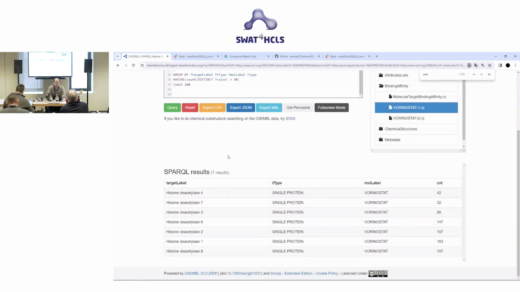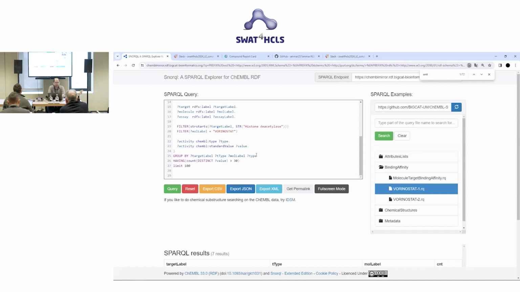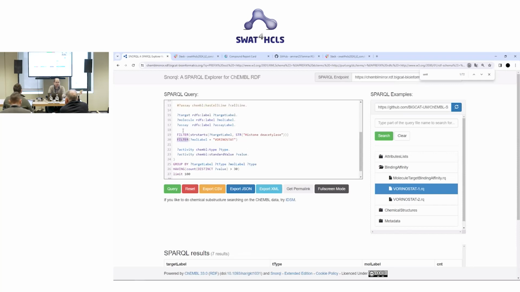And then you will get, for example, 4, 7, 3, all of them here. And the count here, I wanted in this query to count how many publications already reported assays studying the vorinostat against one of the histone deacetylase. So this is also a use case of the filter function or the filter keyword in the SPARQL query.